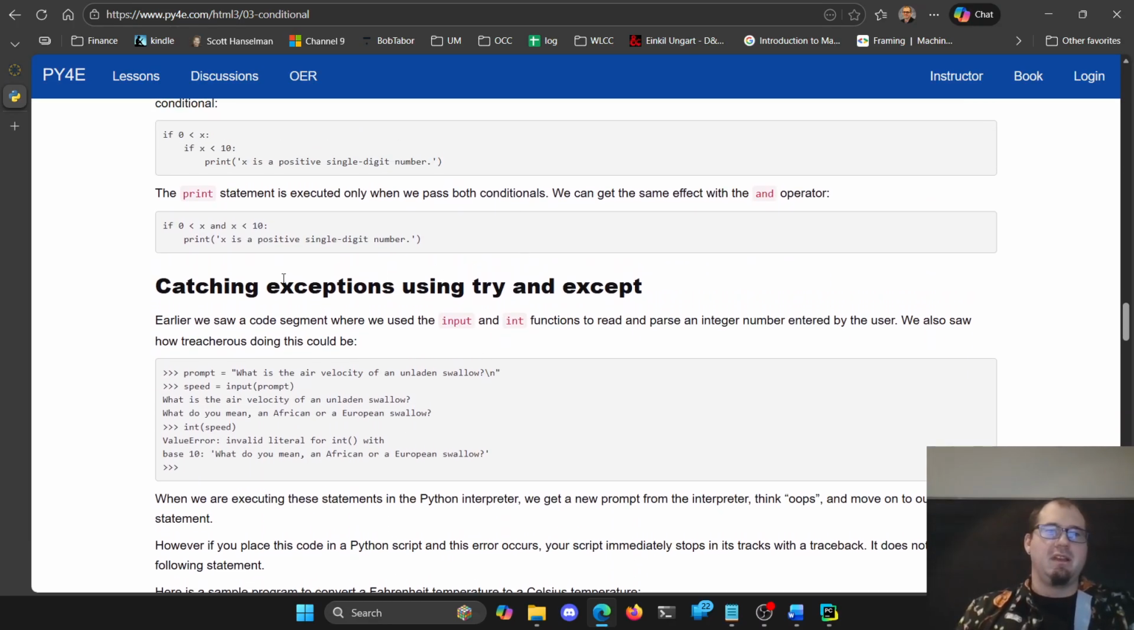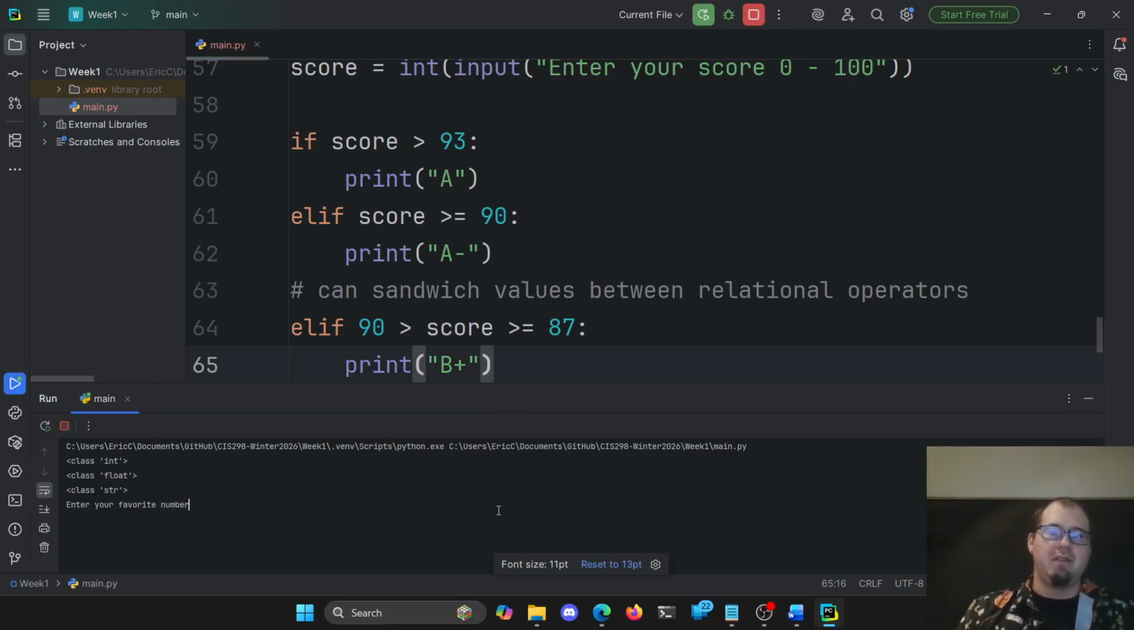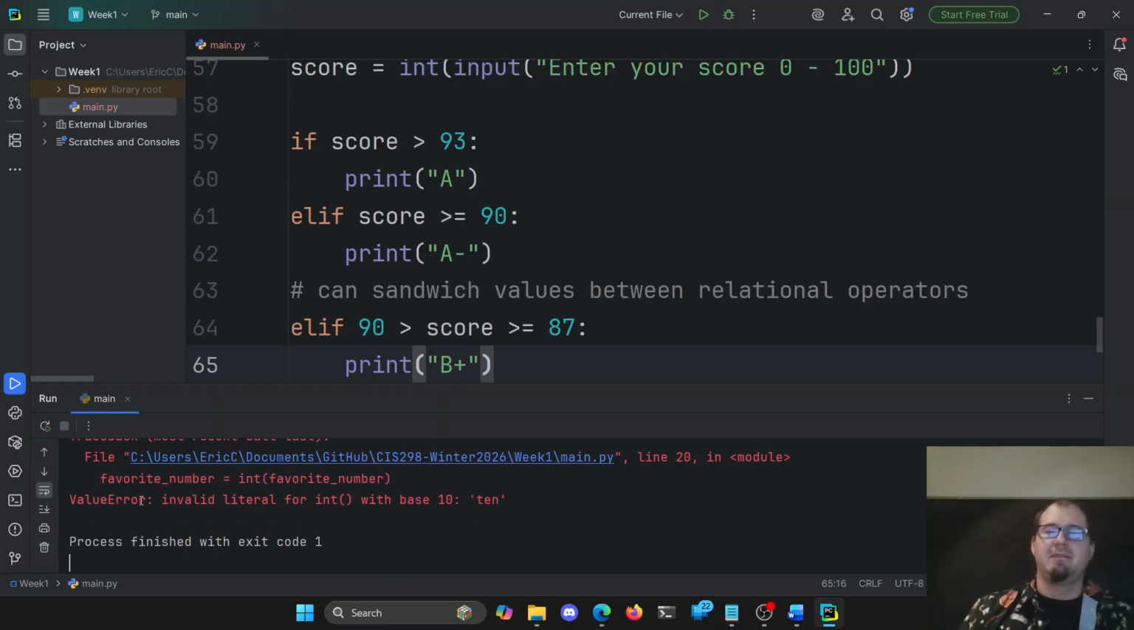Now we get right into exceptions, which is fantastic here. So how we handle our code crashing here. When I try and convert something to a number here, enter your favorite number. If I say 10 here, it's going to crash on me, right? A value error, invalid literal for int with base 10, quote 10. Right? That's not an integer value here. It's a string, right? So that crashes.